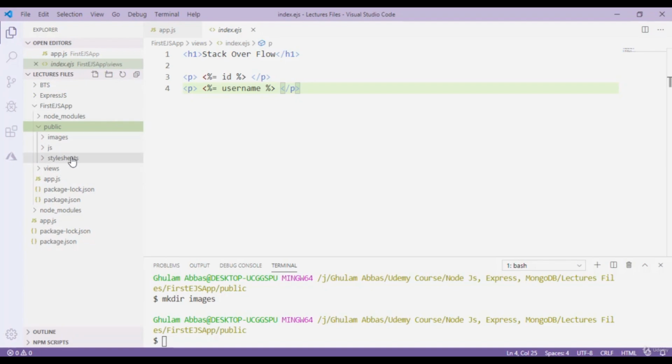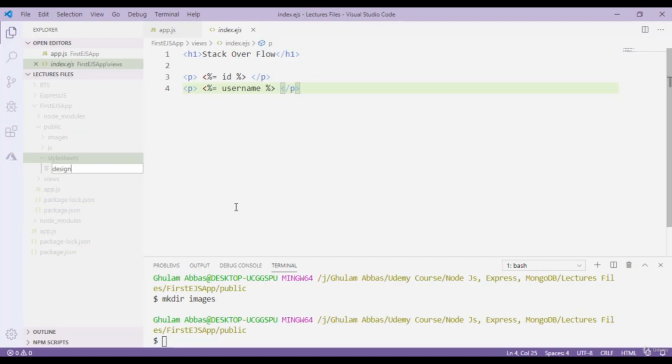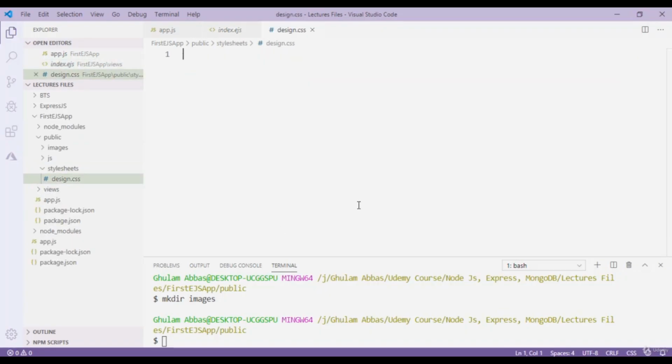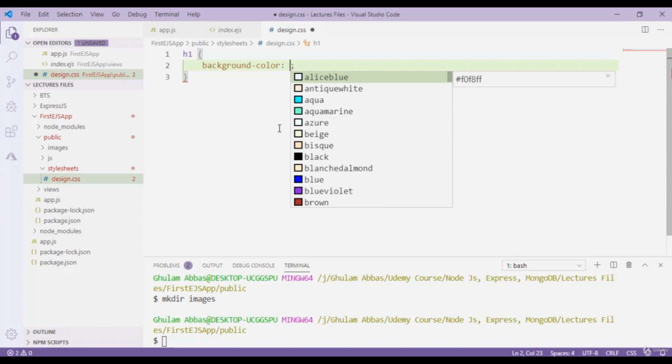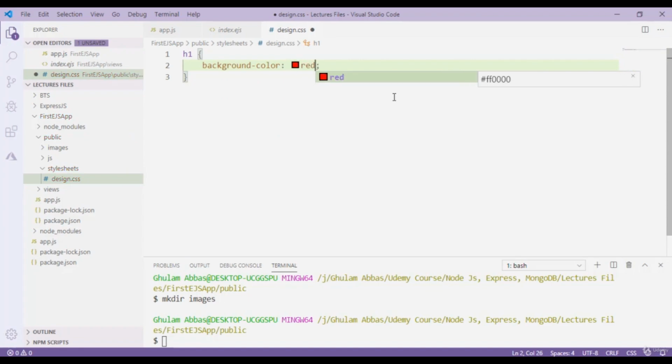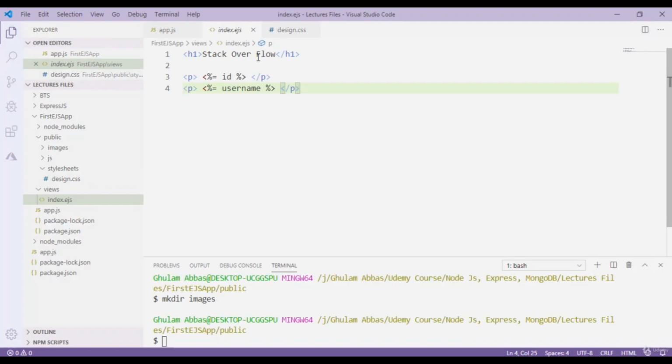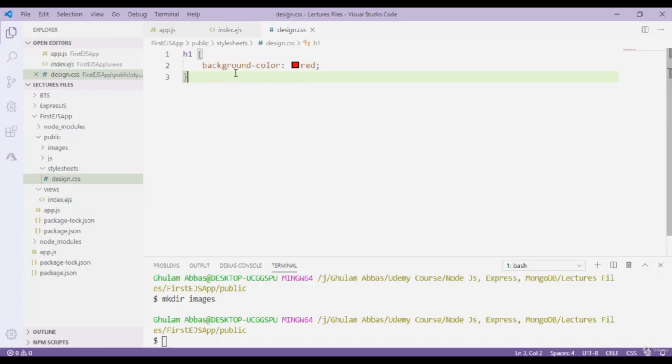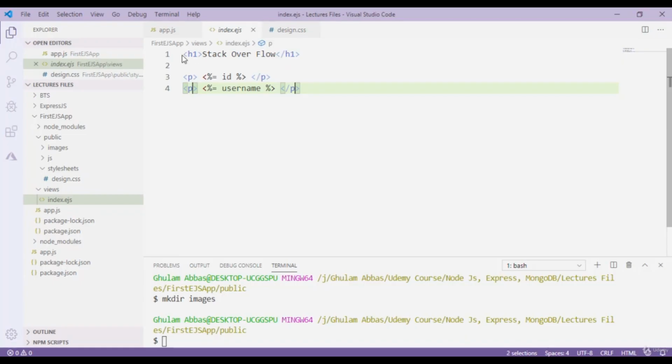Now to use these, we cannot directly put some files in there and use them in our EJS. We have to write some code to make it happen. For example, I want to add a style sheet to my application, so I'm going to create a new file here, design.css. In here, I simply type h1 and background color red, and I save it. If I just run this, it is not going to work.